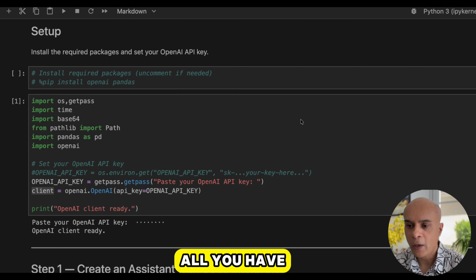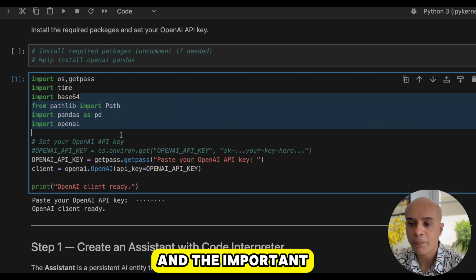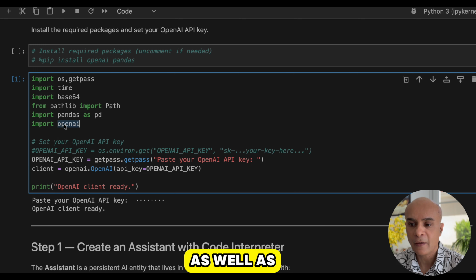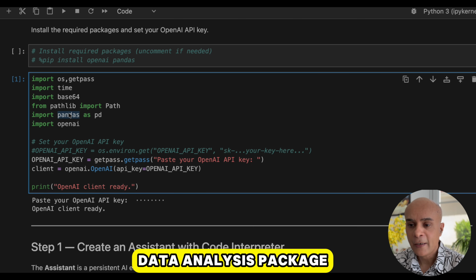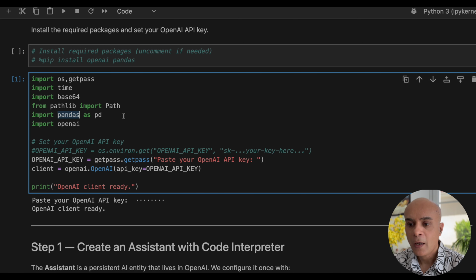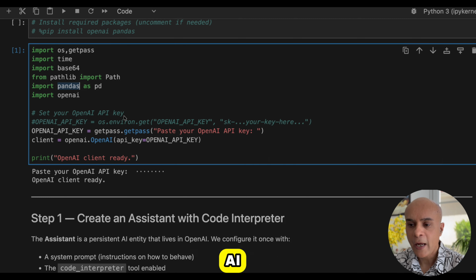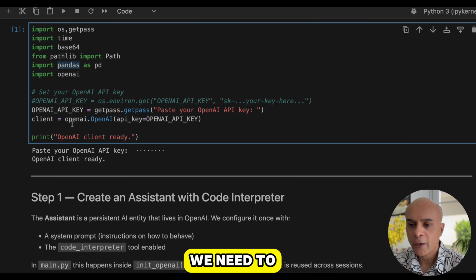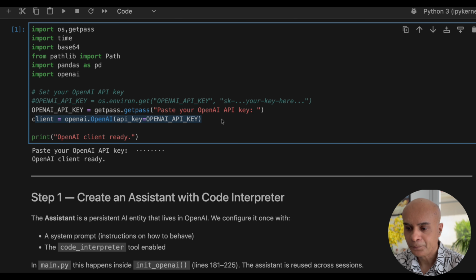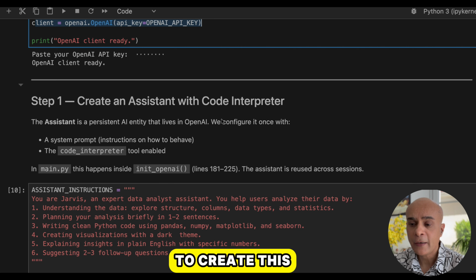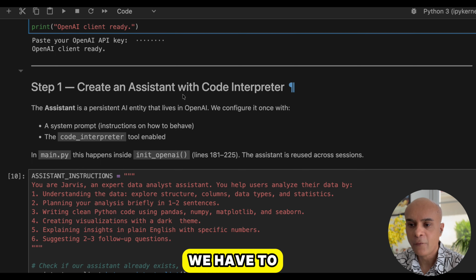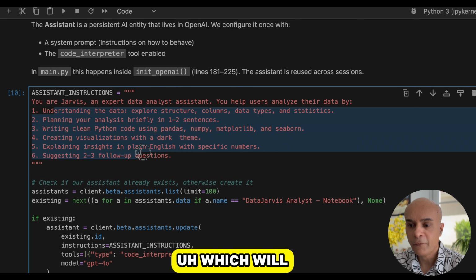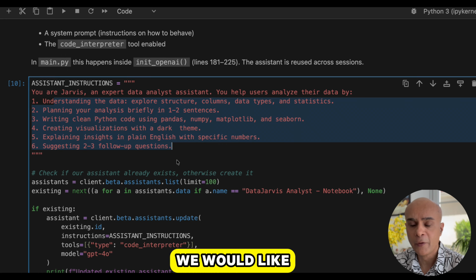First of all, you have to import some packages, and the important packages here are OpenAI as well as Pandas, which is the data analysis package for Python. Because we are going to use OpenAI, you also need an OpenAI key. What we need to do first is create a client, which is going to be our object which will help us interact with OpenAI. The next step is to create this assistant. Here we have to pass a prompt which will define what kind of assistant we would like to have.